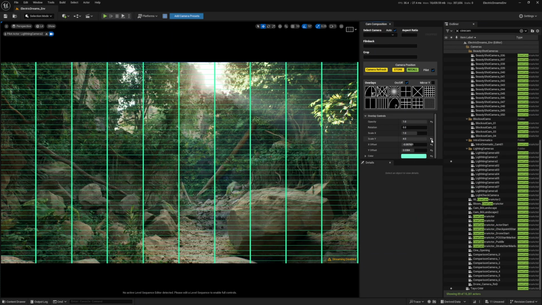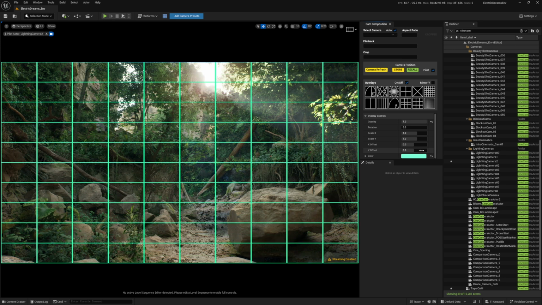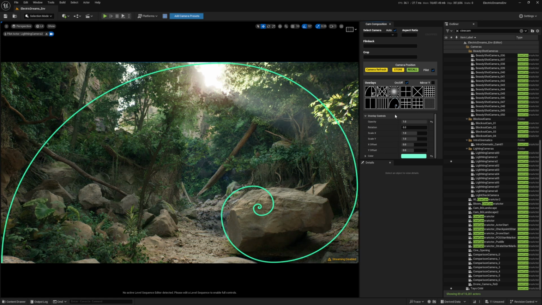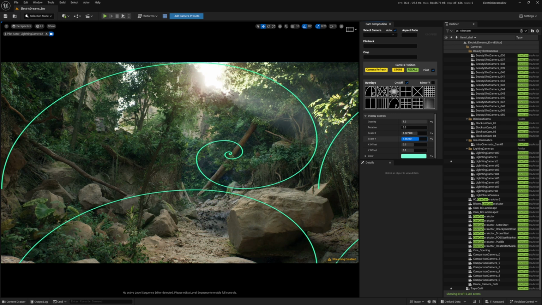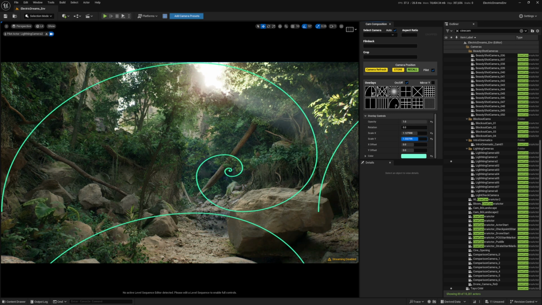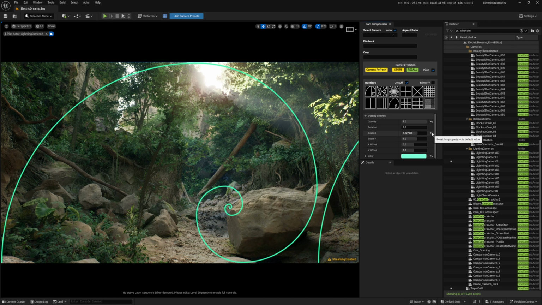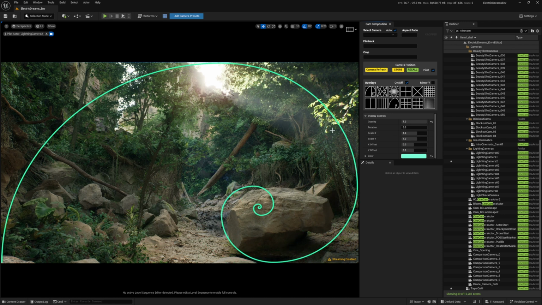And actually, let me come back and reset this. Let's say I do a spiral here. Again, you can scale this along the X axis. You can stretch it, you can squash it. Same thing along the Y axis. You can go back to the default here. So there's just a lot of flexibility in terms of what you can do with any cinema camera actor and these overlays are available to you.